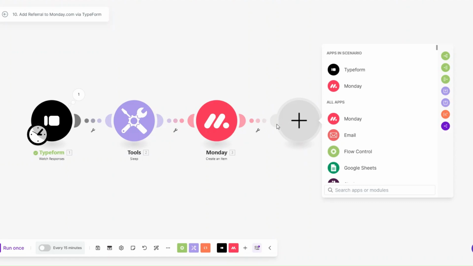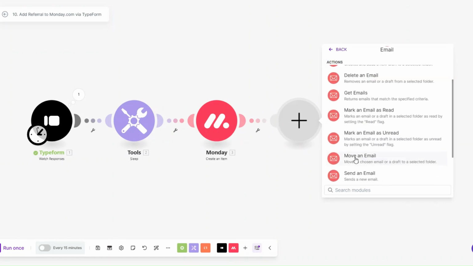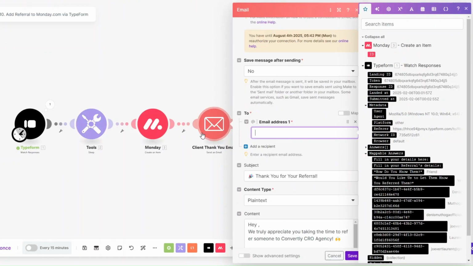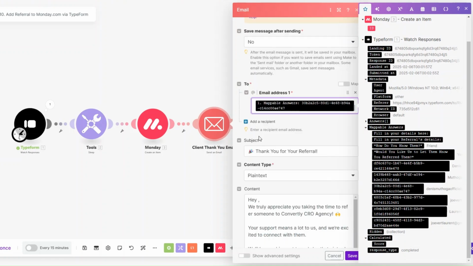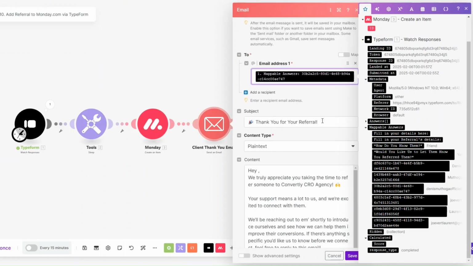After adding our referral and our client on our board on Monday, we can send a thank you email to our client thanking them for adding the details of the referral. So we're going to send them a thank you email via the email right here. So I'll click on send an email module. I'll rename our module to client thank you email. For the email address, we're going to add our client's email address right here.